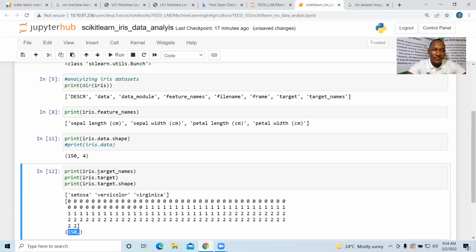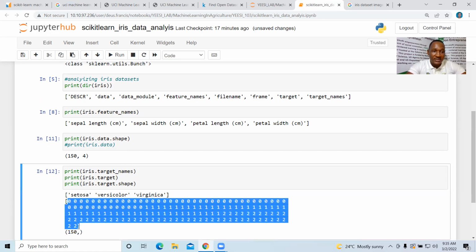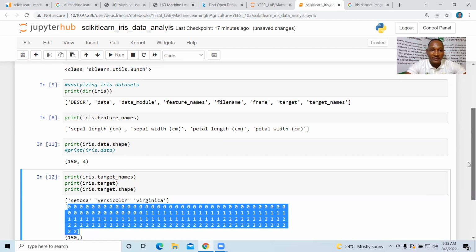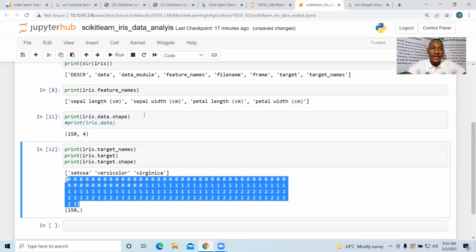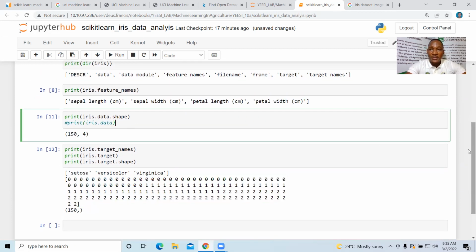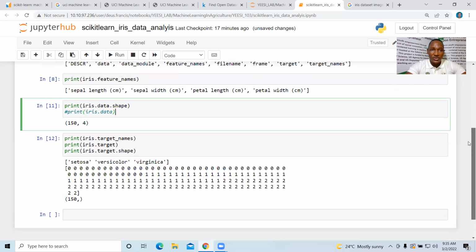Okay, so 150 means a total of these, but these are rows. You don't have any columns. It's just a single column anyway, so it just says 150. You understand? It's a single column. Okay, all right.